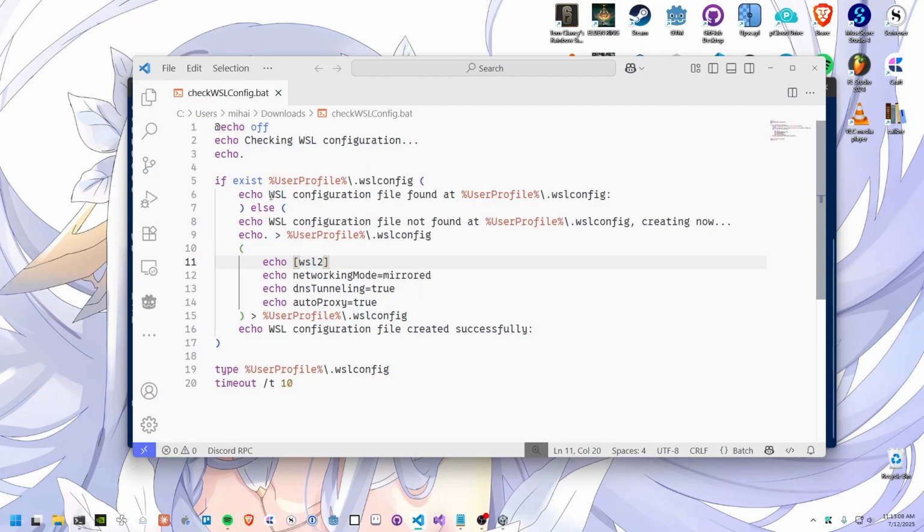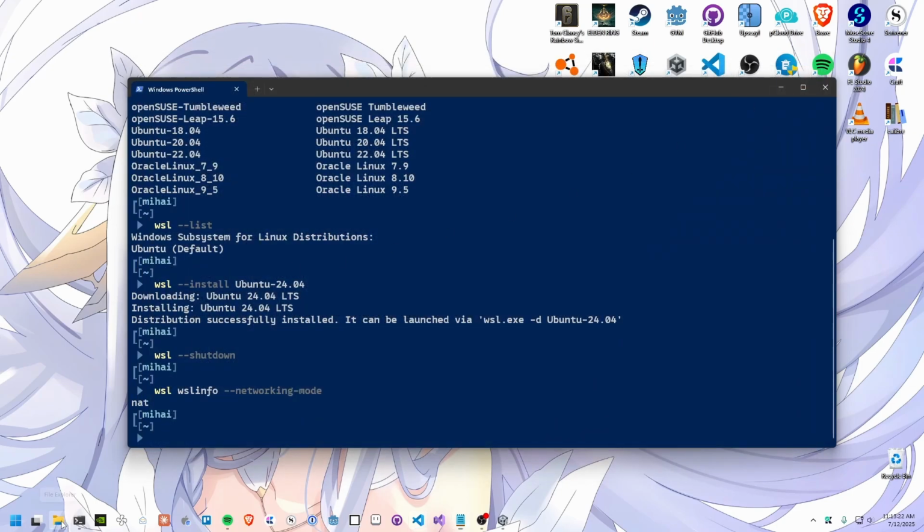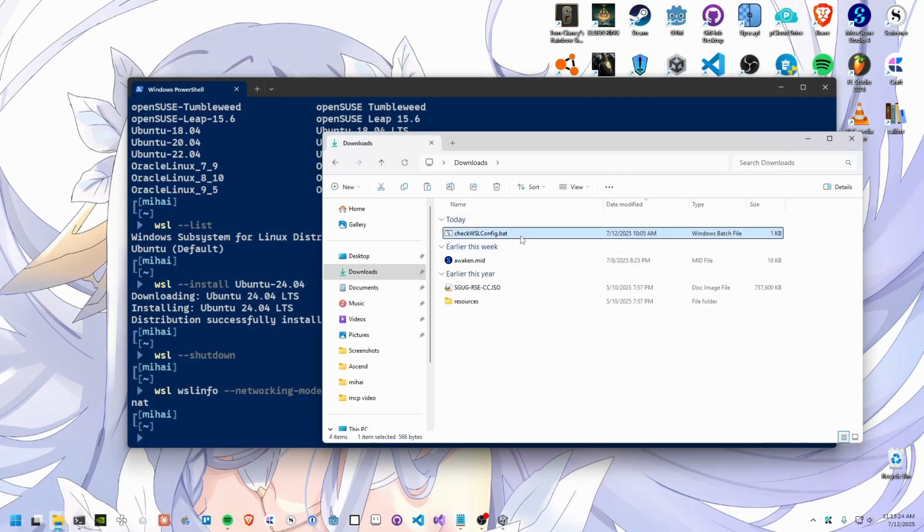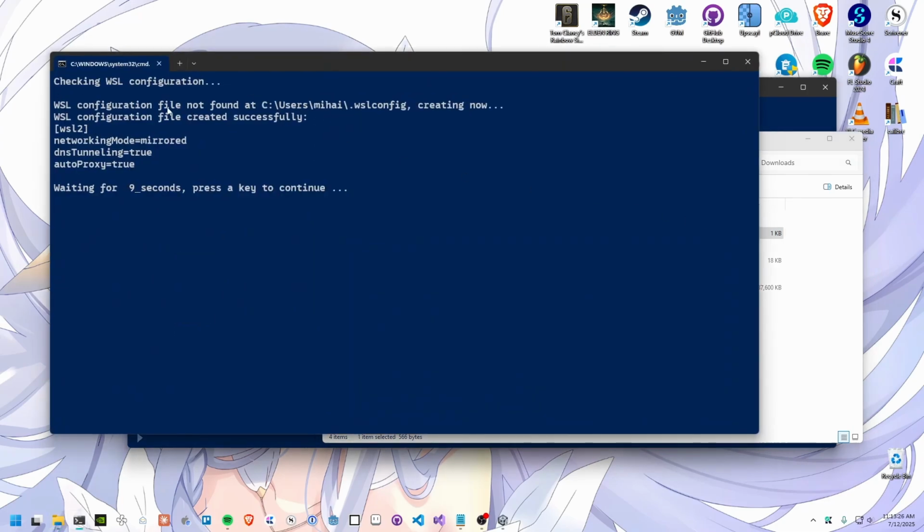If you already have a WSL config, you can add these settings on the bottom. I will put them in the description as well, if you don't want to use the batch file. And I'll also put the batch file if you want to use it. But now we're going to just run it. You see, it created it successfully at my user directory.